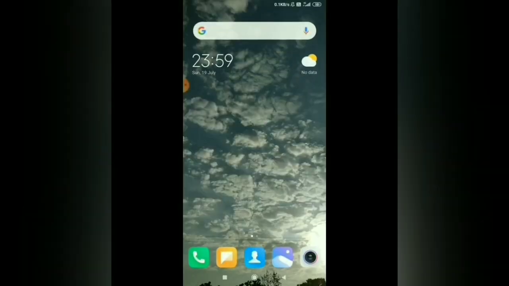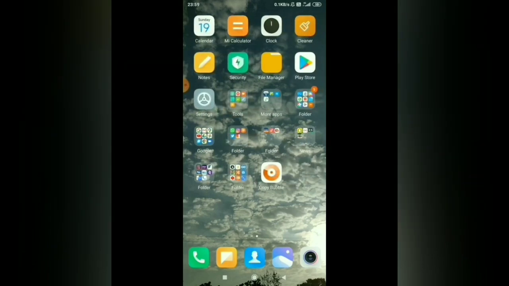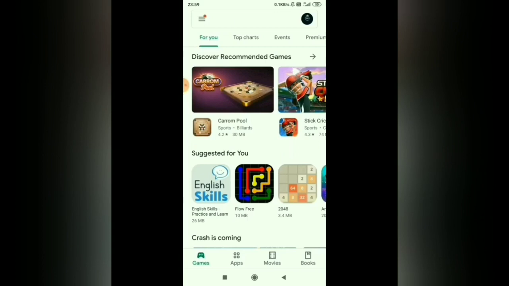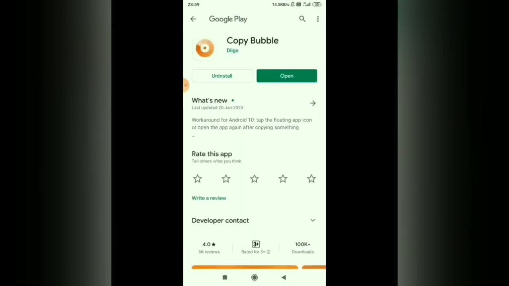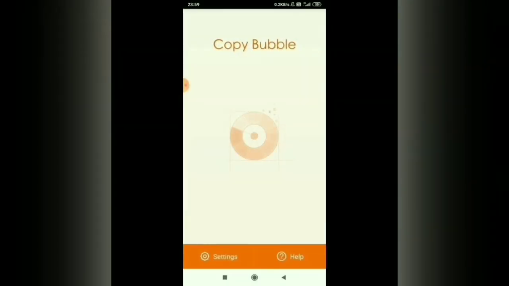First we need to download an app. Go to Google Play Store. In search, type Copy Bubble. Click on install. I have installed it already, so I can open it directly from here. After opening the app, it appears like this. This is the bubble. We can place it anywhere like this.